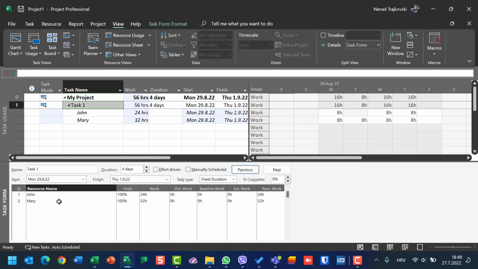Now, to fulfill this task, which is 4 days, Mary will work 8 hours per day, all days, which results in 32 hours, and John is going to work 24 hours. Why? Because in these 4 days, he's available only on Monday, Wednesday, and Thursday. Great. So when you have fixed duration, remember, if any resource has a vacation, those hours are not going to be calculated. 32 for Mary, she is available all the time. 24 for John, he is not available all the time.